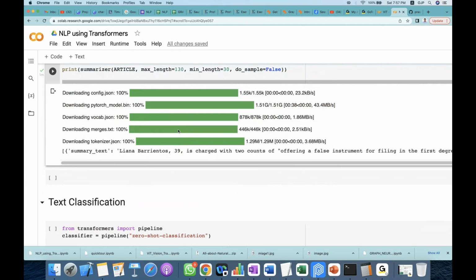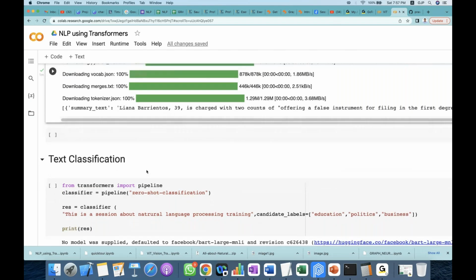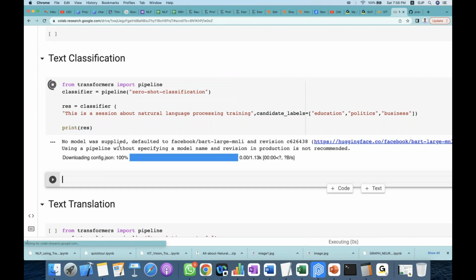The next is text classification. For example, you have context information or a paragraph available, and you want to understand what context it is talking about. Is it talking about something business related, medical related, or education related? What is that conversation about? That is what is done using text classification. Let me run it so that we can save some time.